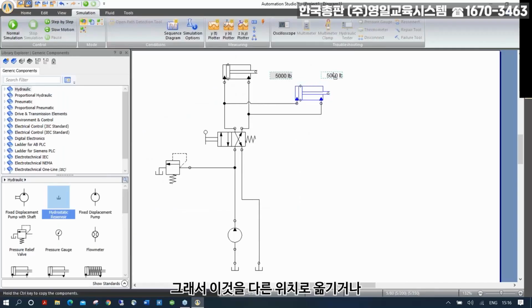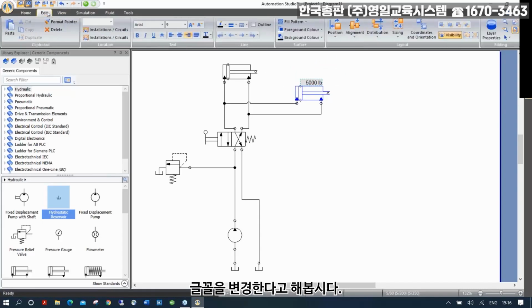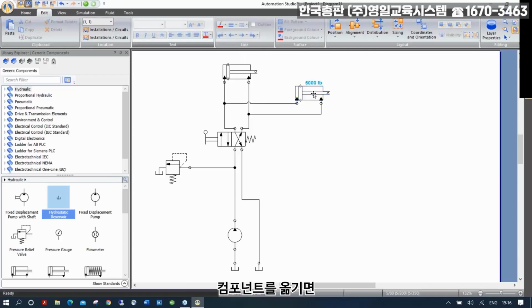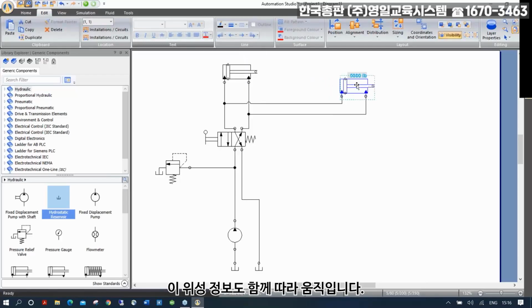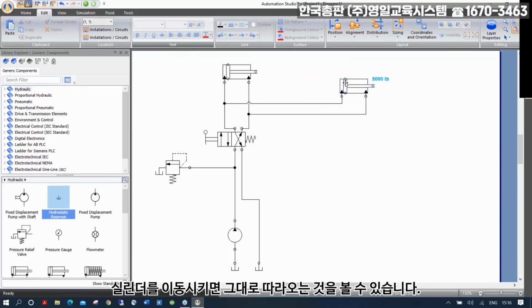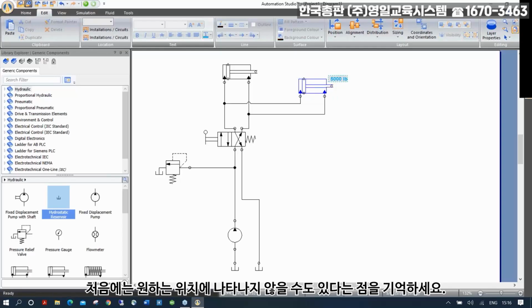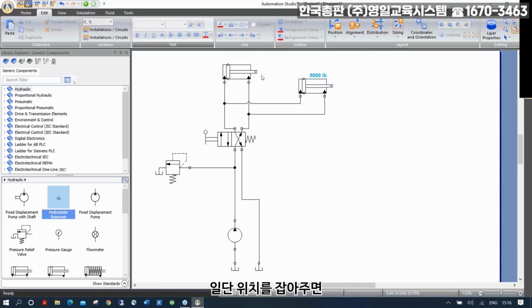So if I move it somewhere else, and let's say I change the font to bold, smaller, and blue, for example. If I move the component, the satellite moves accordingly with it. And if I move the satellite wherever I want, then move the cylinder, you see it follows. Okay, so keep in mind if you display properties like that, they may not show where you want them to show. You place them and that's it, they're going to follow afterwards.